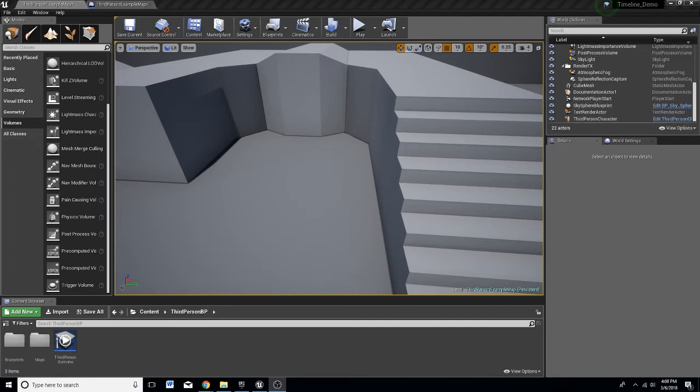Alright, this is I Teach 3D, and today we're going to take a look at creating a timeline for an elevator in the Unreal Engine 4, and I am using 4.18 is the version I'm using, just so everybody knows. Alright, so let's go ahead and get started.